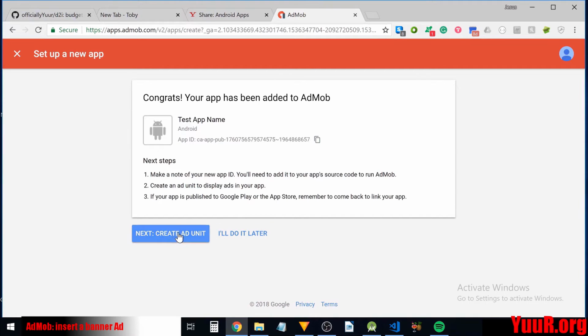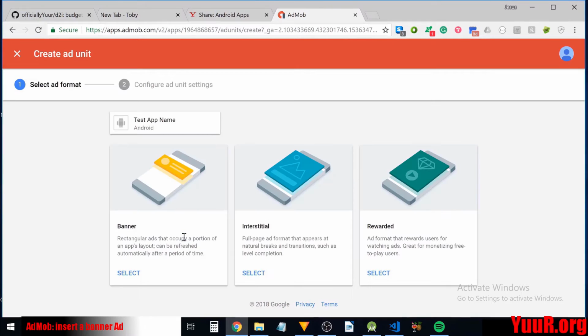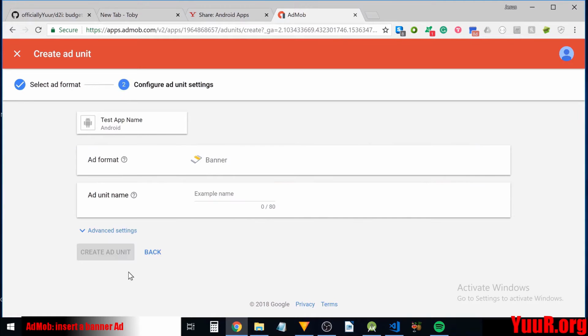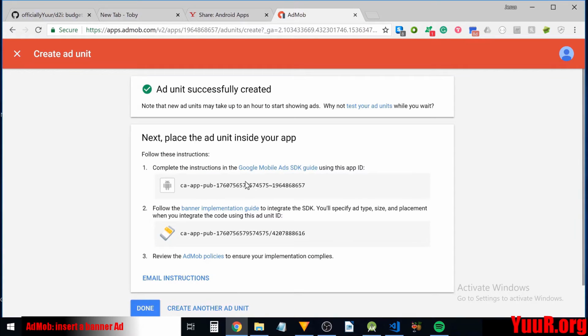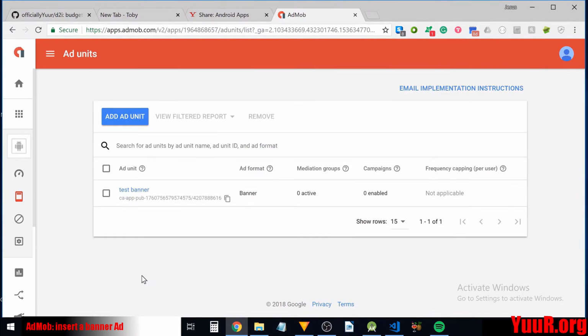Go to Create Ad Unit. For this example, we're going to make a banner. Name your banner. You're going to use that later on inside of AdMob to know what it is that you're modifying. Alright, next. Here's your app ID and ad unit ID. Alright, hit done. Alright, we've made an ad.